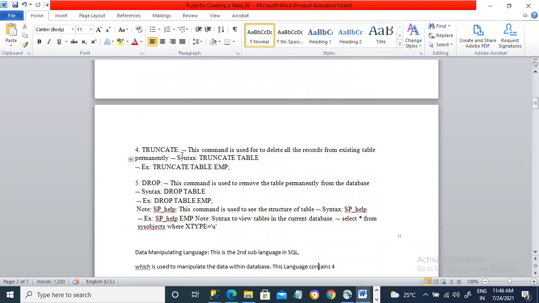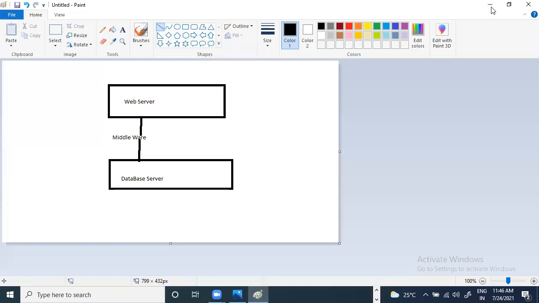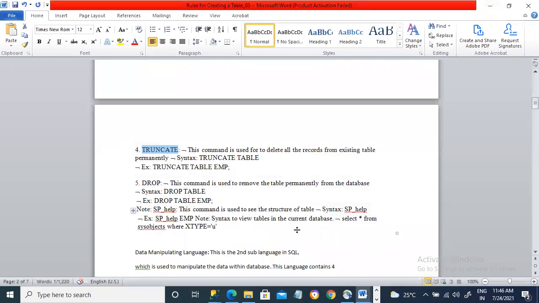Here we have a few more things like truncate and drop. So what will truncate do? Basically, truncate will be used to delete the data, all the records, from the existing table permanently. If you want to delete the data completely from the table, then this truncate statement will be used to do that. I'll try to show you how we can do it.